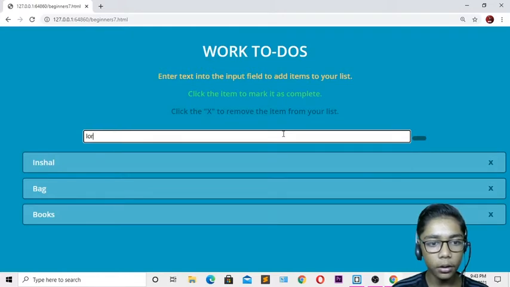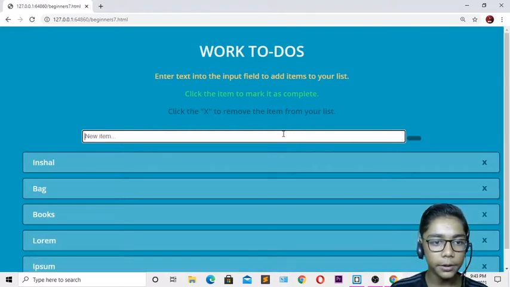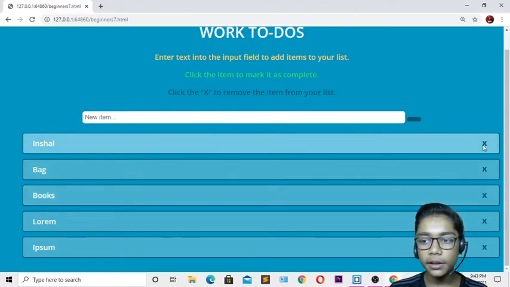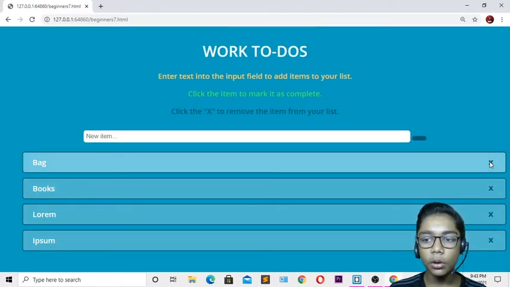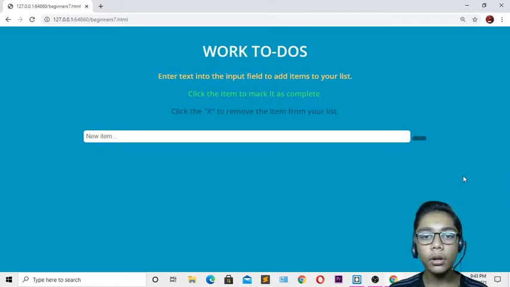So I will be writing like lorem ipsum, so I'll be writing like that. And now over here, if I just show you, like ipsum, you can see I've just added many things. And if I just come over here and press this X over here, you can see that now it has just gone. Okay, it is just clearing all these things. Okay, so like that you can make your own to-do app project in JavaScript.